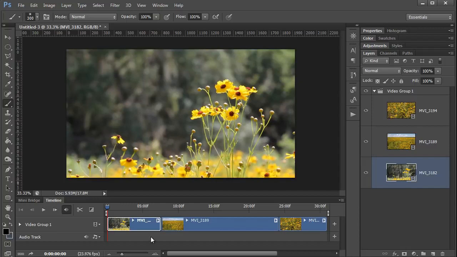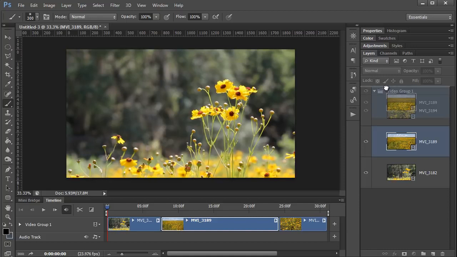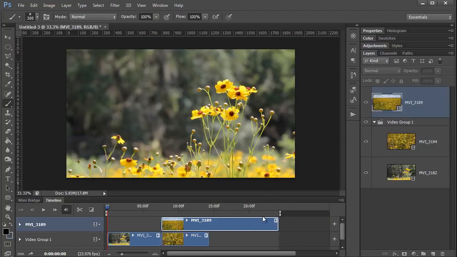In the video group here on the timeline, the ends of the clips snap together so that there are never any gaps or overlaps. If you do want overlaps, though, all you have to do is drag a layer out of the video group over here in the layers palette. So, for example, if I wanted this middle video to overlap the first one, I would just drag it out of the group, and then I can move its position on the timeline by dragging it left or right.